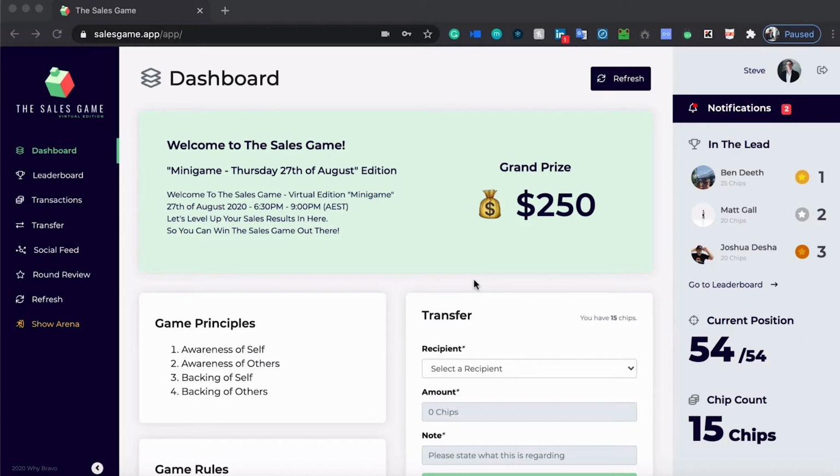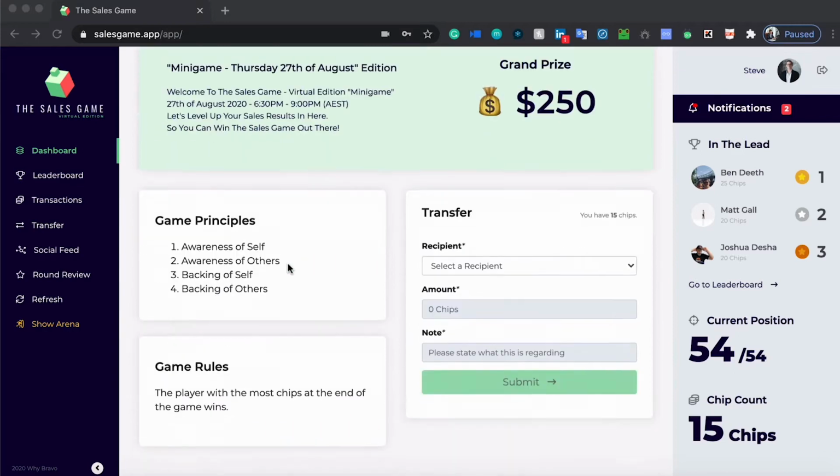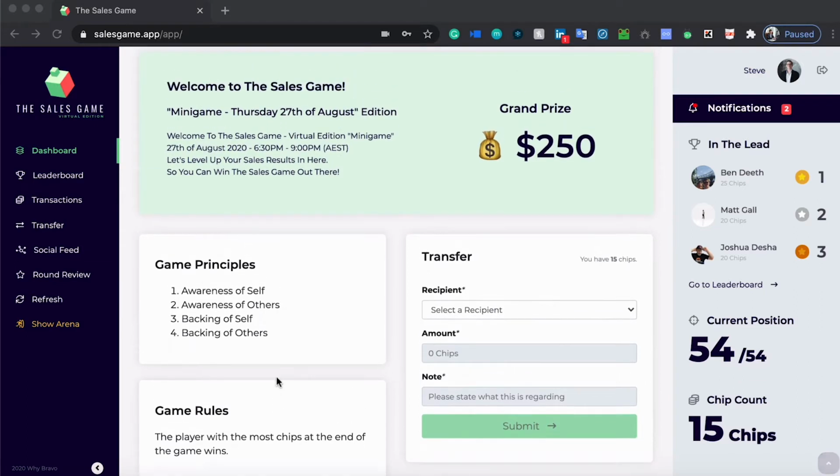Once you've logged in to salesgame.app after creating your player registration, you'll land on the dashboard. The dashboard is that overarching screen where it has your grand prize, some details of your game, the game principles where all of your learnings will funnel into, as well as the game rules. And obviously the outcome of this game is to leave with the most chips at the end of the game and the end of the rounds.